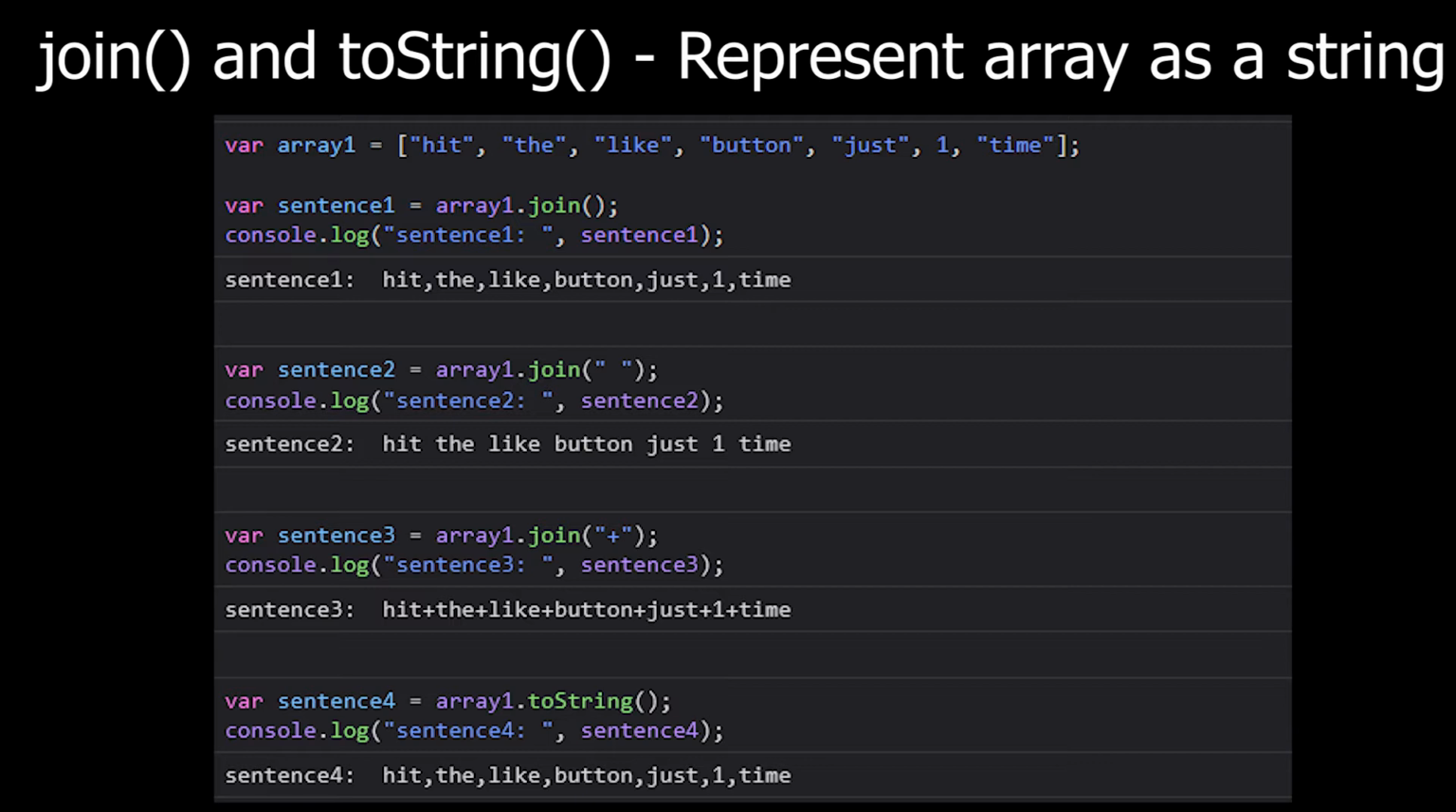And if you want to do the opposite by turning arrays into strings, you can using the join and the toString function. Here we have an array of 7 elements made up mostly of strings and 1 number. We use the join function to take the elements of the array and convert it to a string called sentence1. By default, when no argument is passed to the join function, it combines the elements of the array into a string using a comma. For sentence 2, we're passing a blank space character to the join function, so it combines the array elements using spaces. So sentence 2 appears as a normal looking sentence.